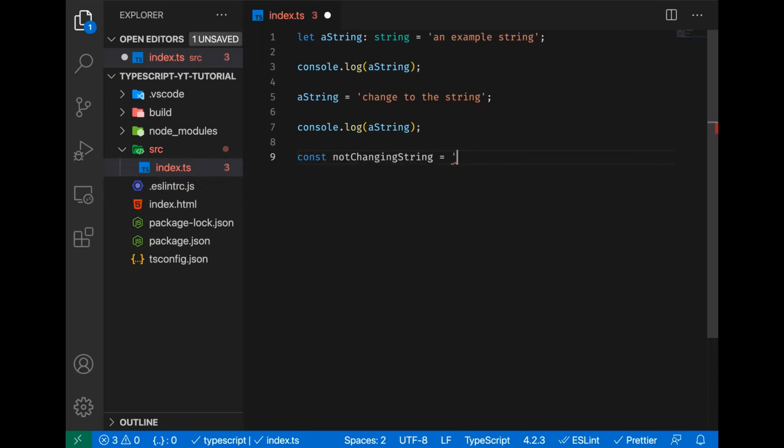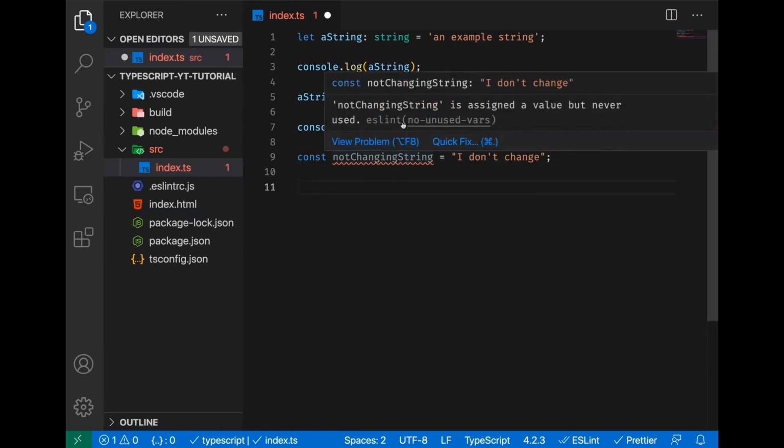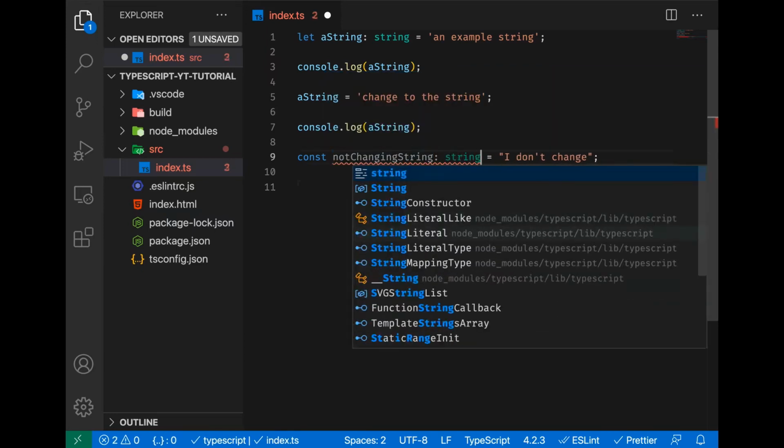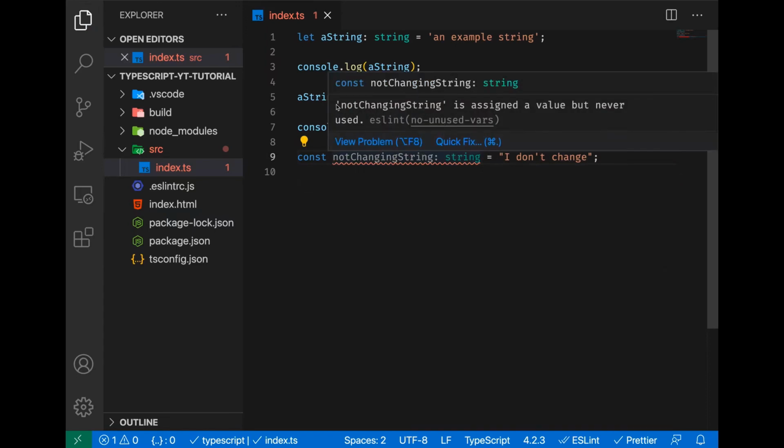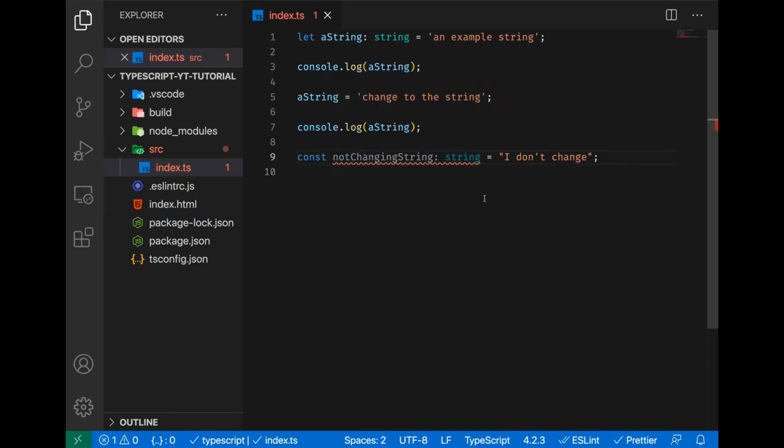So if I make a constant with a particular value, a non-changing string, and I say "I don't change", TypeScript infers the type "I don't change". It's not type string, although it's still a string, so it has all the methods of a string. However, the type is exactly "I don't change". If I instead specify it as a string, now TypeScript is going to say, well, this is a generic string type, not of type "I don't change". A literal type in TypeScript is when I define a variable to have a literal type, so the value of this variable is exactly "I don't change".